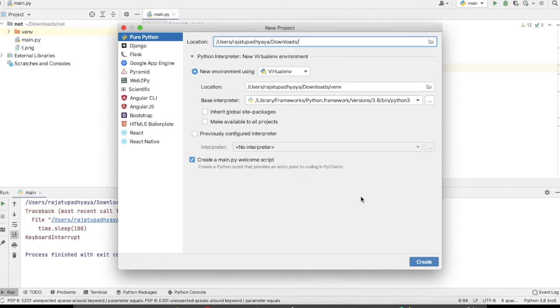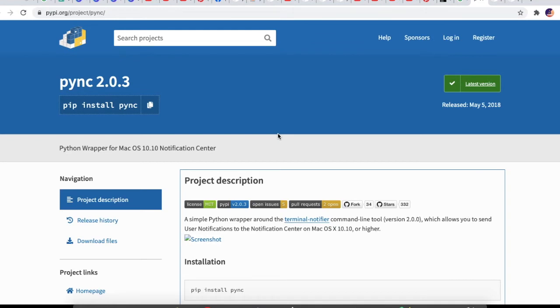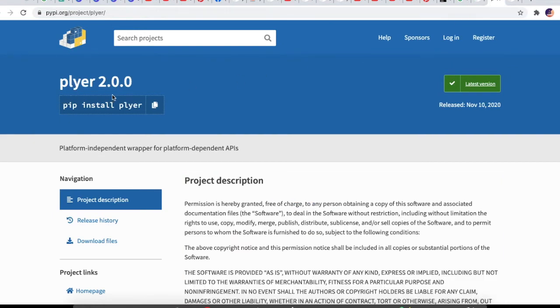As I am using a Mac here, I will use one library which is PyNC. Suppose you are a Windows user, then you are going to use the Plyer library. Here I'm using Mac, so I'm going to use PyNC. I will also give the code for Plyer, so if you are a Windows user then you can also implement the same. But here I'm creating my reminder application for macOS. So let's get started. At the end I will also share the code for the Windows user.